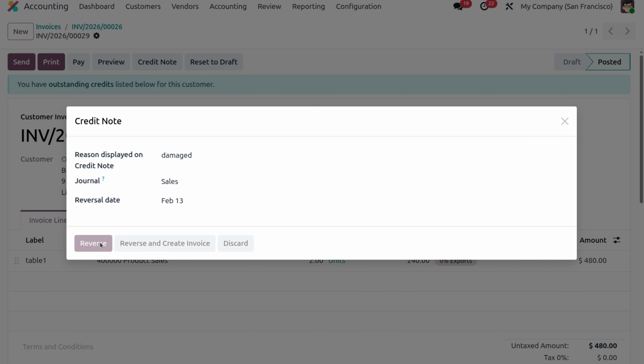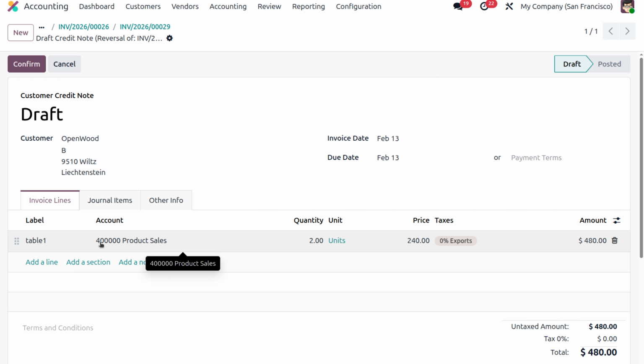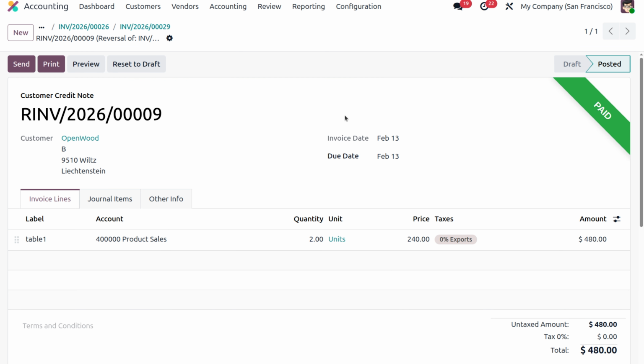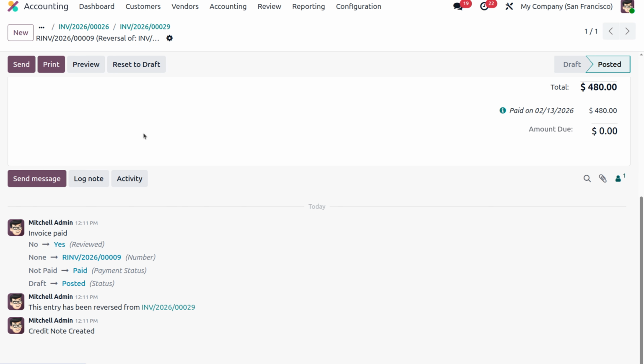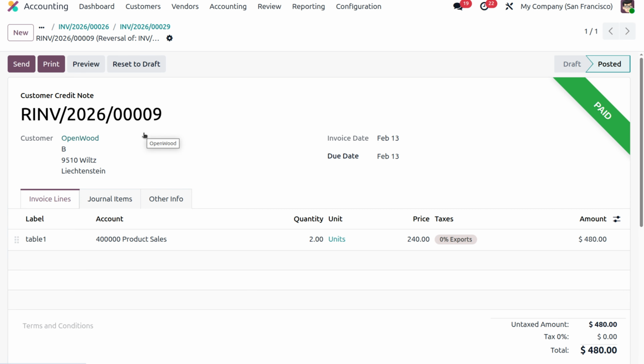and now you can reverse it. Now you can confirm it as well. This is in draft stage. So we are creating another invoice, creating a credit note for that, and we have also reversed it. So these are the two methods of how you can create a credit note inside the Odoo 19 accounting module very easily, and this is the workflow of them.